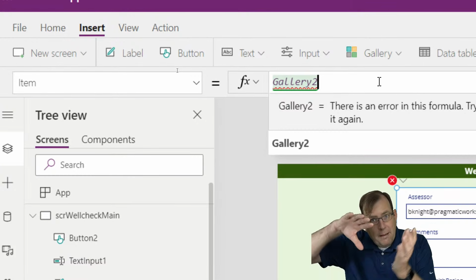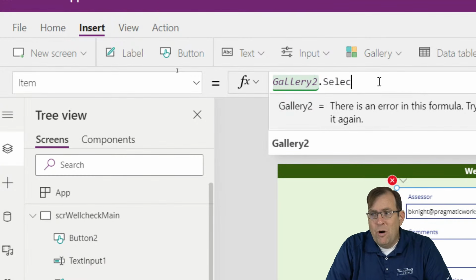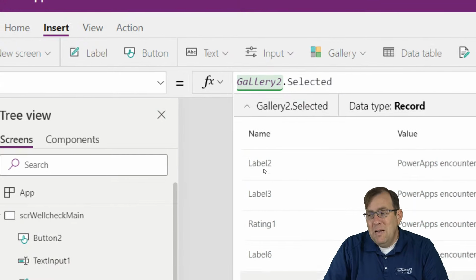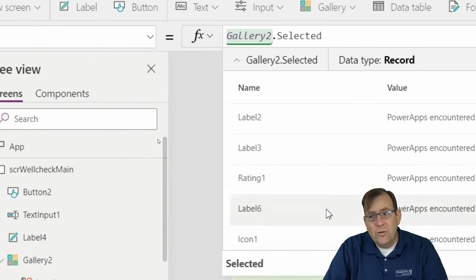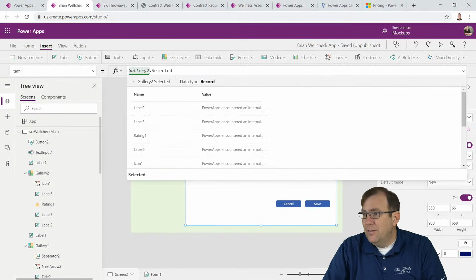So gallery 2 is that bottom right gallery we had in the previous screen, and whatever row you selected, move it over here. By doing that, that's all you have to do to send the entire row to this screen. So now, check out what happens behind the scenes.